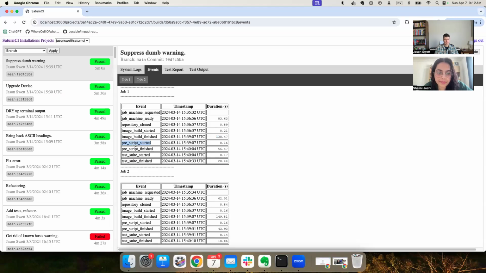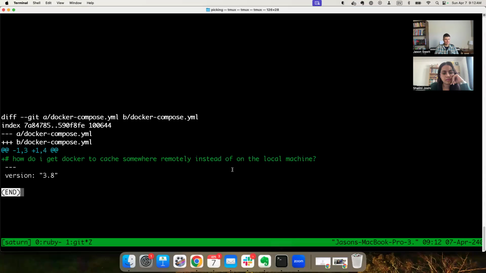Then there's what I call the pre-script. It runs Rails db:create, Rails db:schema:load, that kind of stuff. That takes almost a minute, so that's a pretty time consuming one too. Getting the job machine ready takes some time also, but the biggest offender here is this image build. So I'm trying to cache the image build so we can get rid of that. If we subtract 2 minutes from these 5 minutes, that gets us down to 3 minutes. But the question is, how do we cache the build?